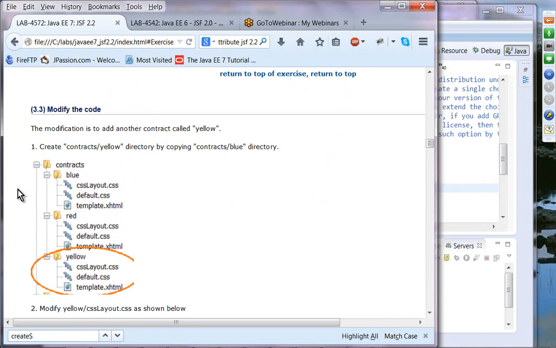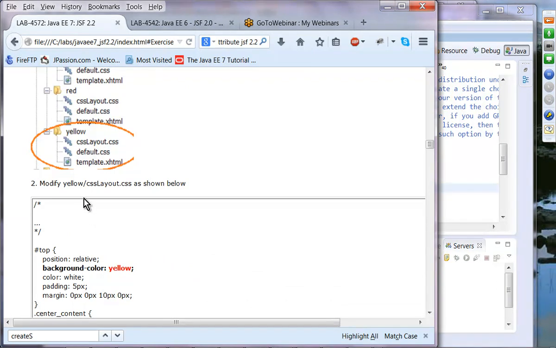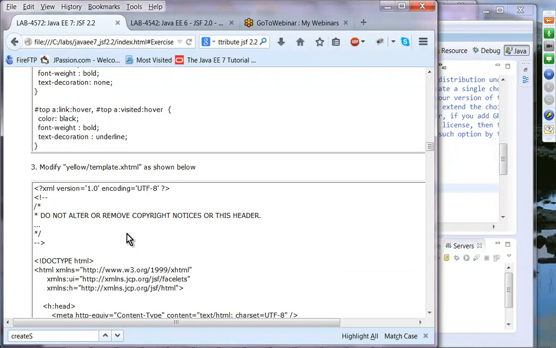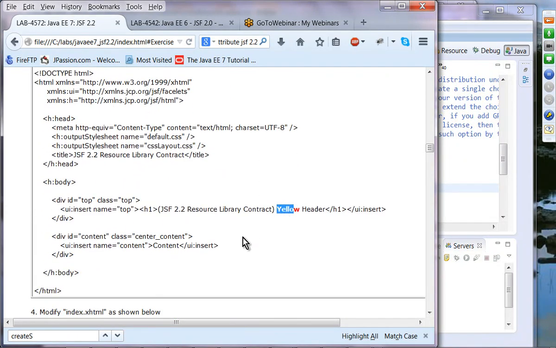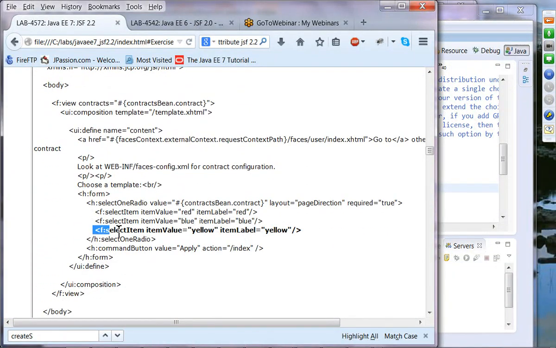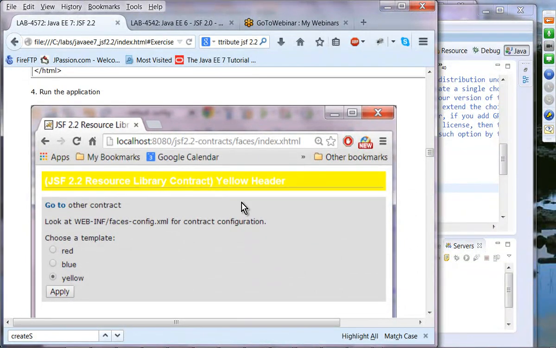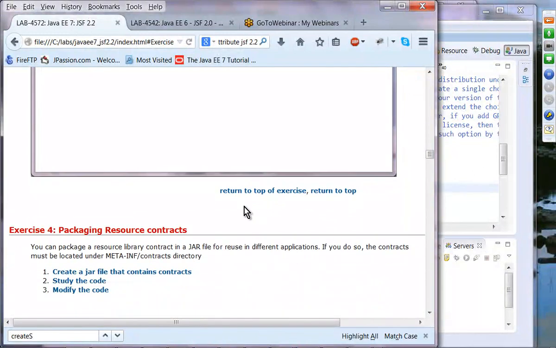Now, the exercise I want you to do is to add another contract. You can just copy this red and create yellow. Then you're going to change the layout CSS file to yellow, and also modify the template.html file to display yellow. And then in the index HTML file, you're going to add another one of these, and run the application like this, okay.